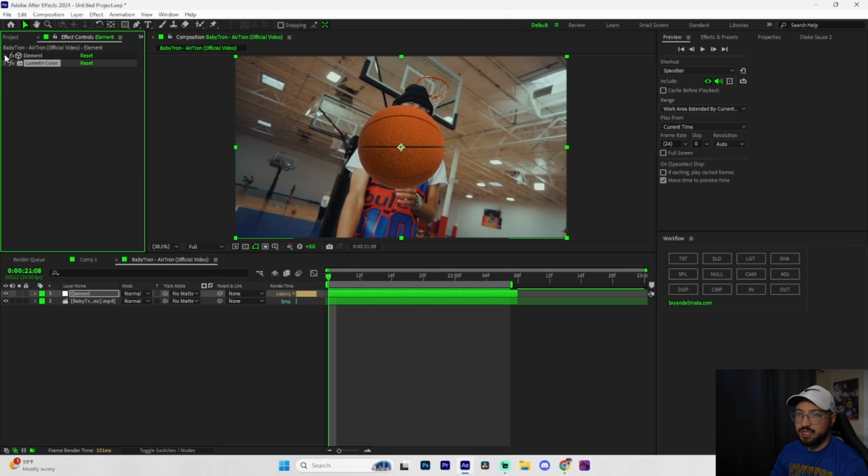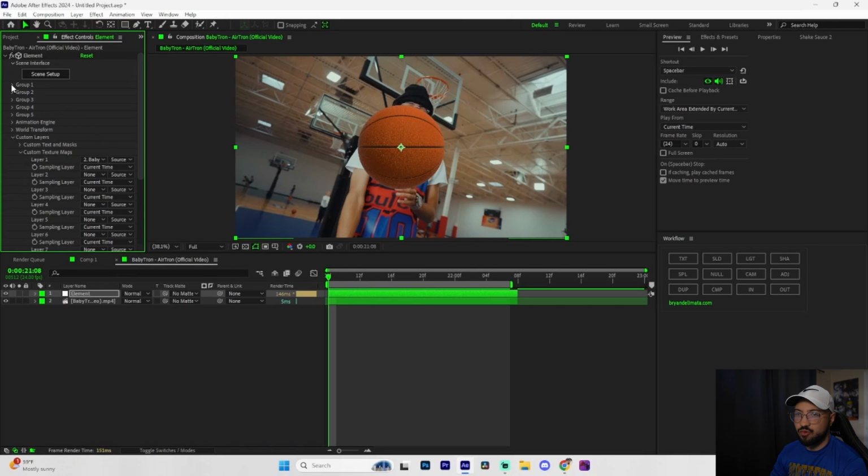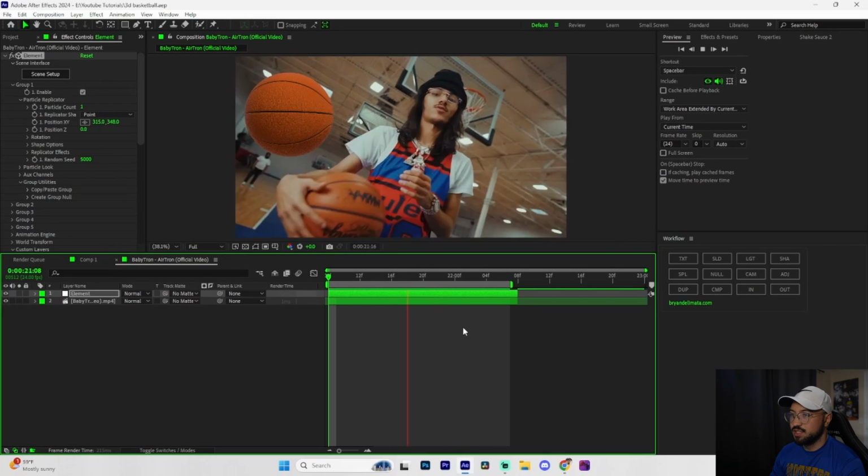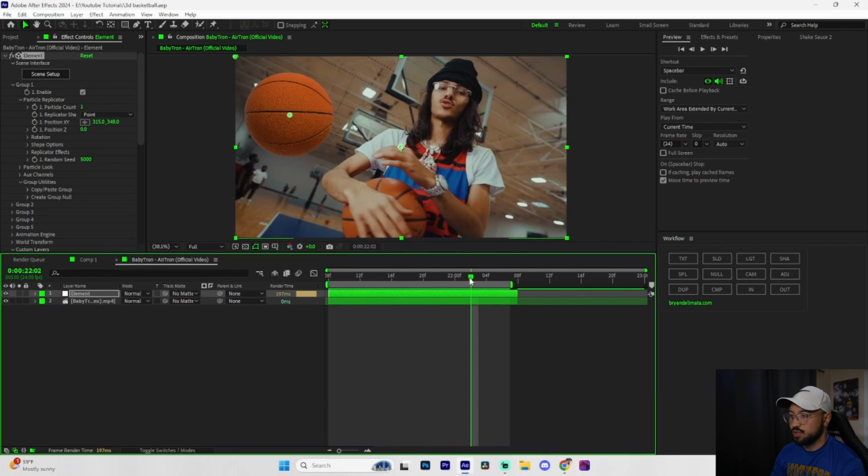Now we're gonna go ahead and place it where we want it to be in the scene. So we're gonna go to group 1 on the element, go to particle replicator, and then on position X and Y, I'm gonna go ahead and move that to the side. Now if we play it back, you guys can see it is not tracked to the scene, but don't worry, we're gonna track it right now.